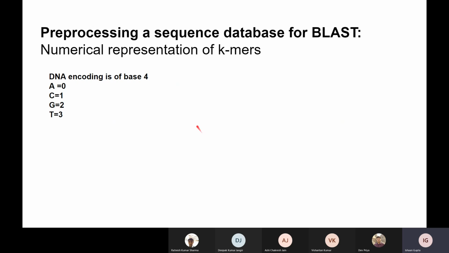So essentially what I mean by that: if at a specific location you have A, you give that location value 0. If it's C, you give it value 1. G, you give it value 2. If you have T, you give it value 3. Then you multiply the positional value of the specific k-mer by the value of the letter that is found there.